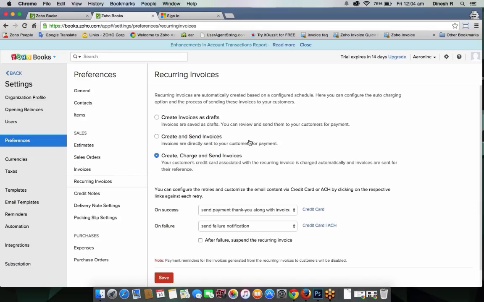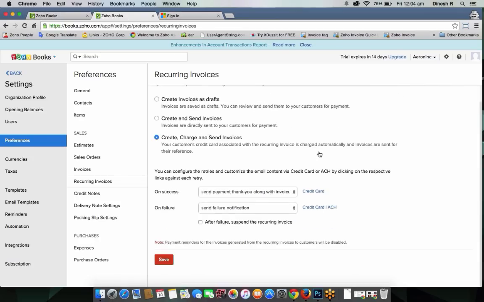The other option is create, charge, and send invoices, where you can upload your customer's card details and charge your customer for that invoice, and the invoice will be sent across to your client in the paid status. Here you can configure on success and on failure. There might be cases when the payment gateway tries to take the payment from your customer's card and it might fail at some point.